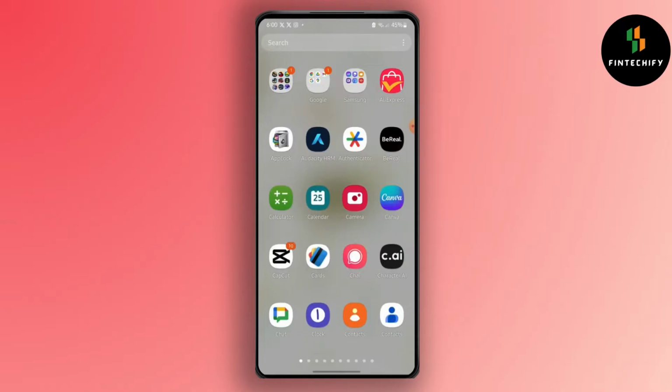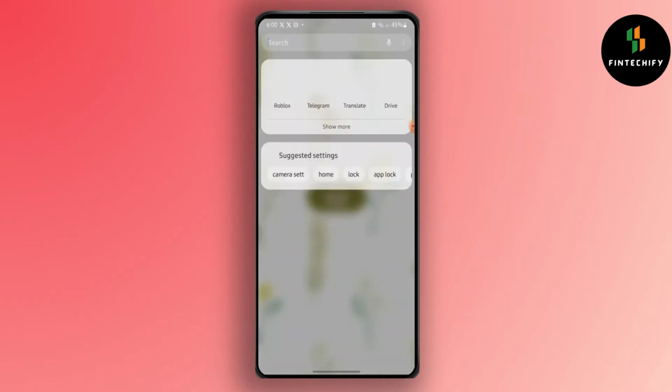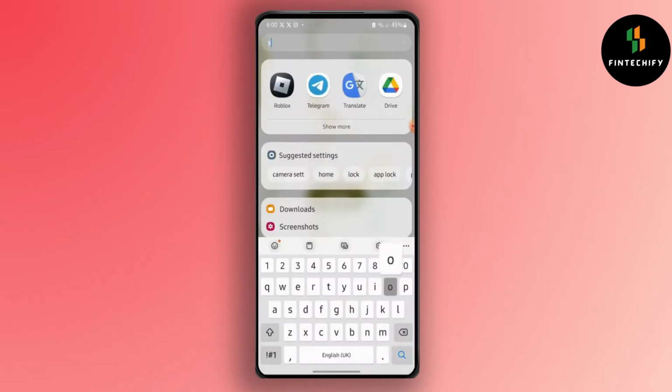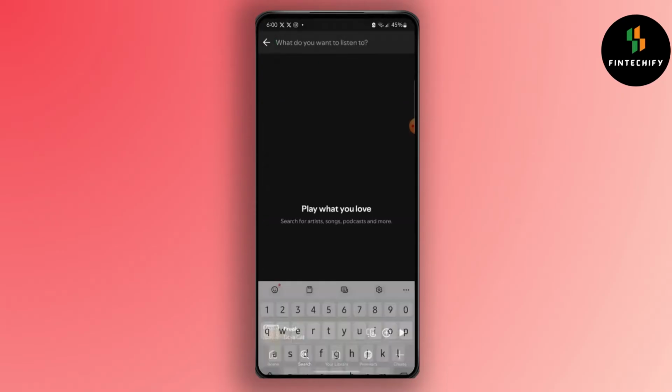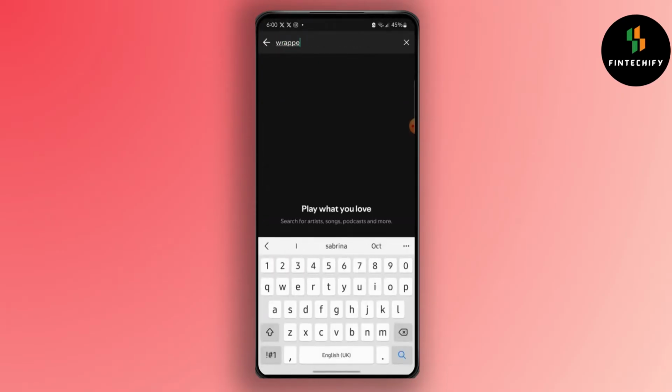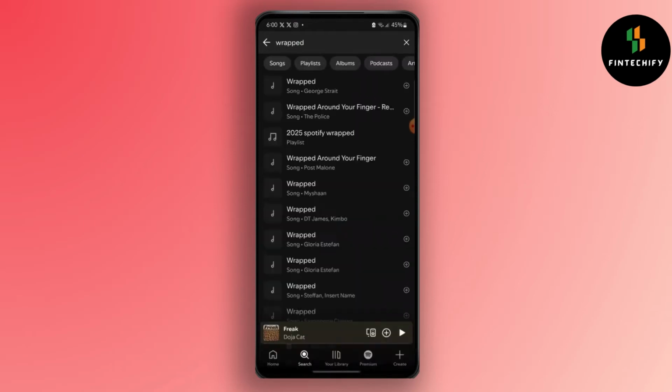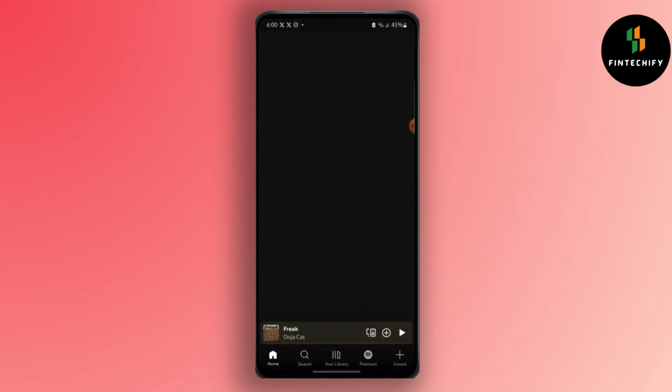First, launch your Spotify application. But remember, there is no direct built-in feature in Spotify currently that will give you an option of checking Spotify hours listened. But you can still try and then search for Wrapped, and then your music Wrapped will appear.